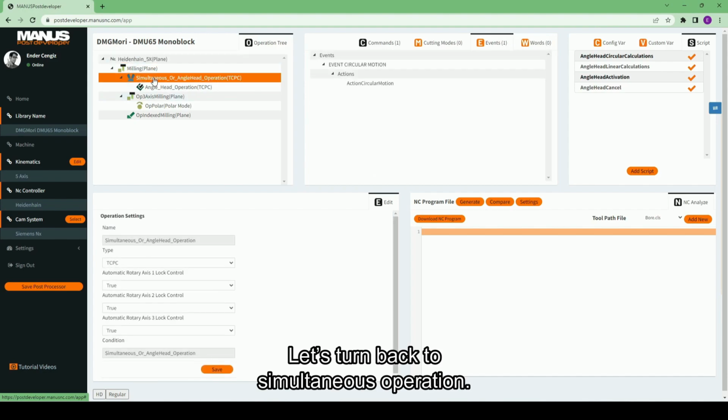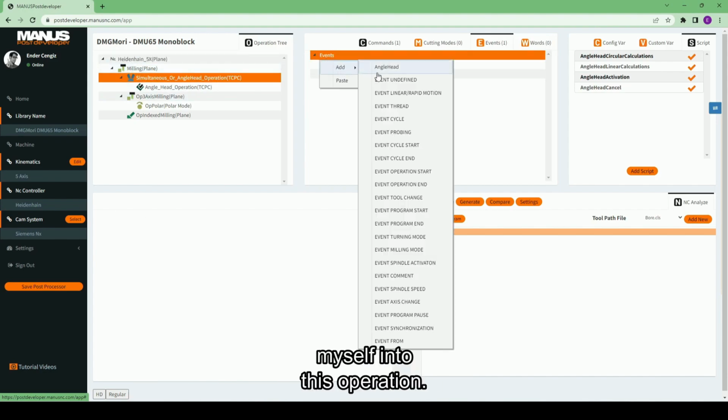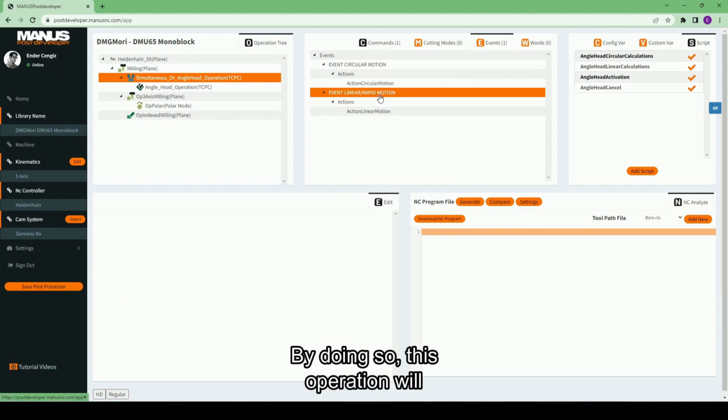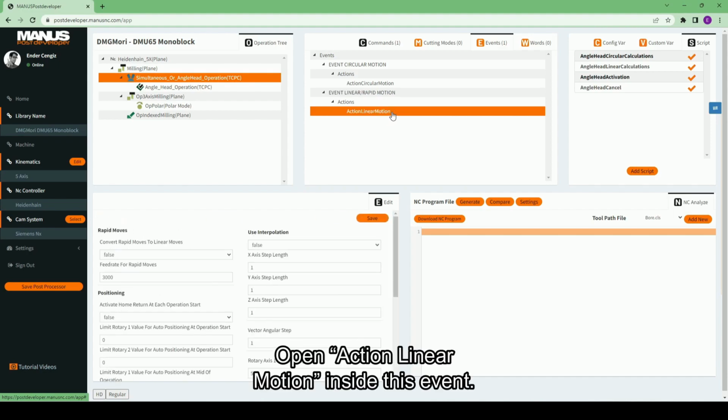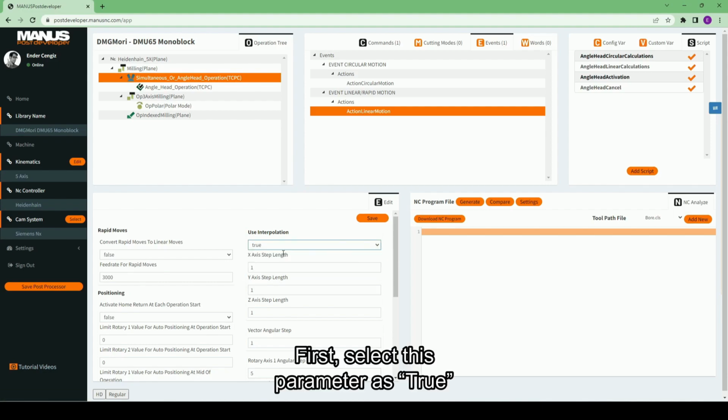Let's turn back to simultaneous operation. Now I'm going to add this event myself into this operation. By doing so, this operation will start to use its own event. Open Action Linear Motion inside this event. Here, on the Edit tab, you will see the Use Interpolation section. First, select this parameter as true to activate linear interpolation. Second, you should adjust these parameters below.